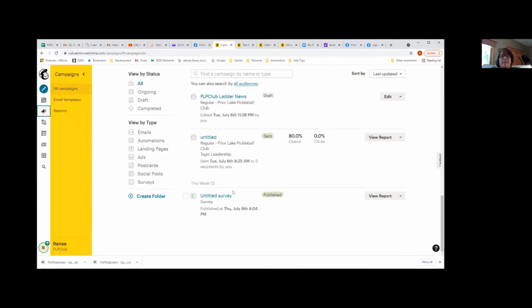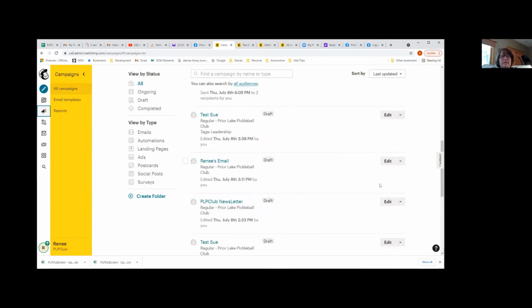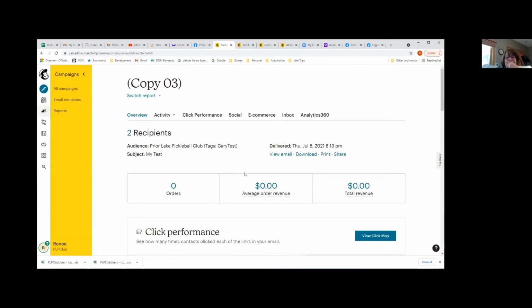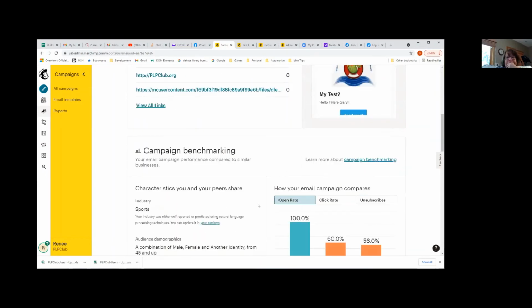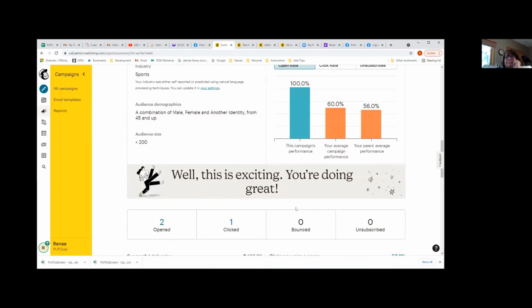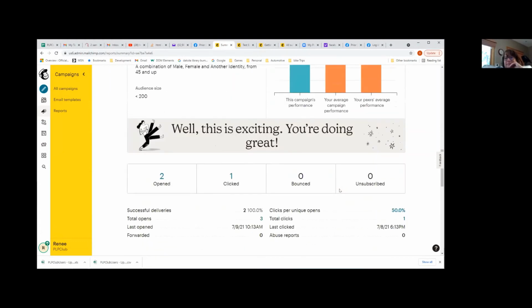Before I go there, though, I wanted to show you something that's been sent out. For instance, if I view the reports on one of these that have been sent out, I can see some analytics on what happened. How many people opened it? Well, I sent it to myself with 2 different email addresses, and I opened both of them. I didn't click on anything except for the one. So 1 out of 2 is 50%.